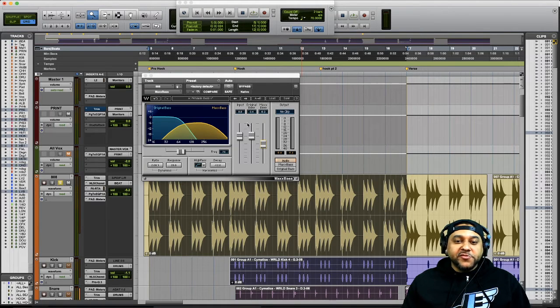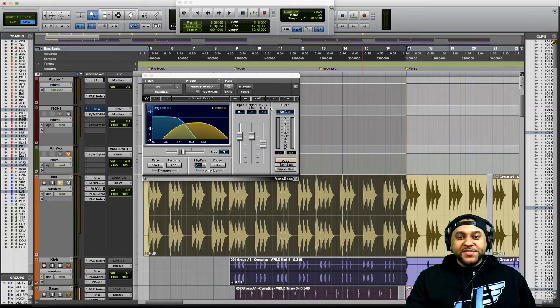So let's take a look at the user interface and go over what some of these knobs do. In the graph section, you'll see this blue area represents the original bass, and this yellow area represents the harmonics that are being added from the MaxxBass plugin. To the right of the graph, we have our output section. In this section, we have three sliders.